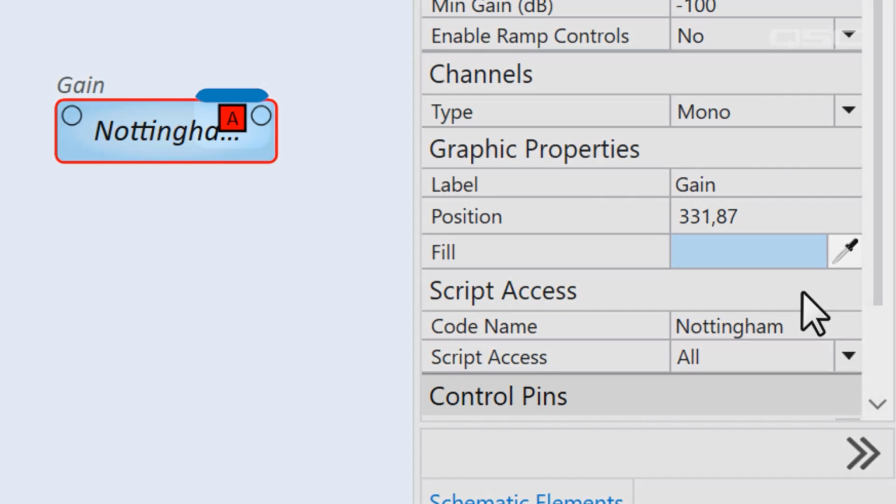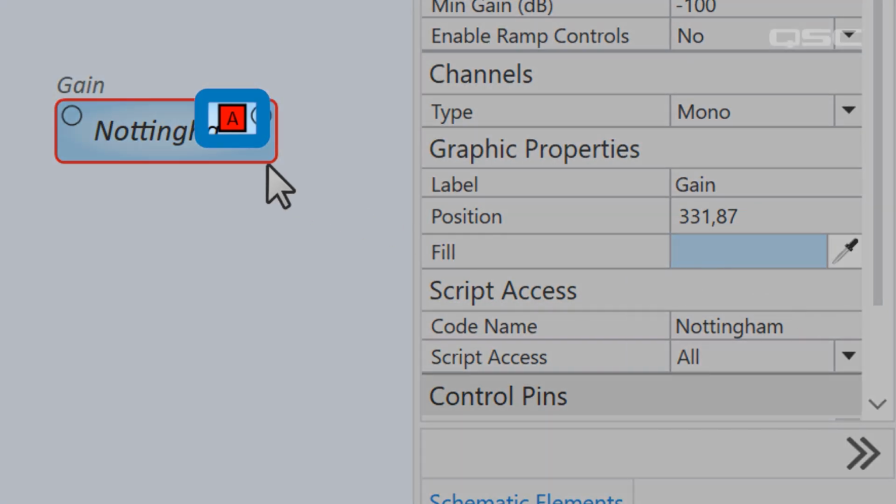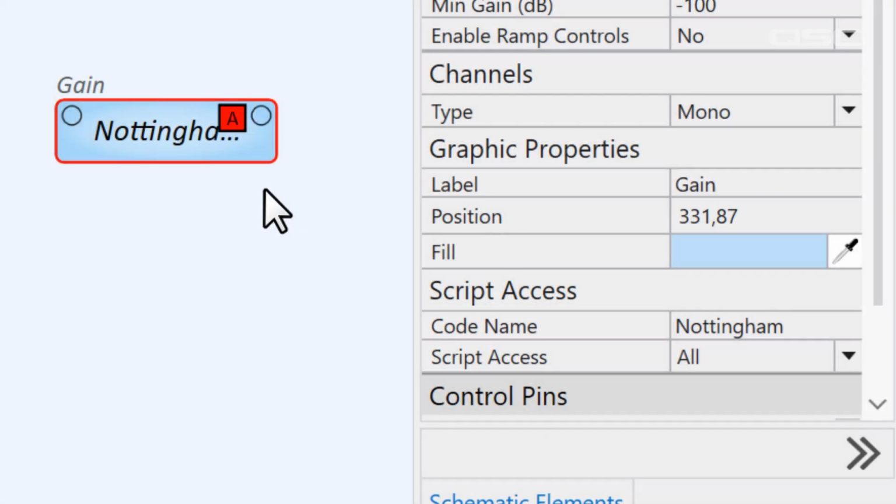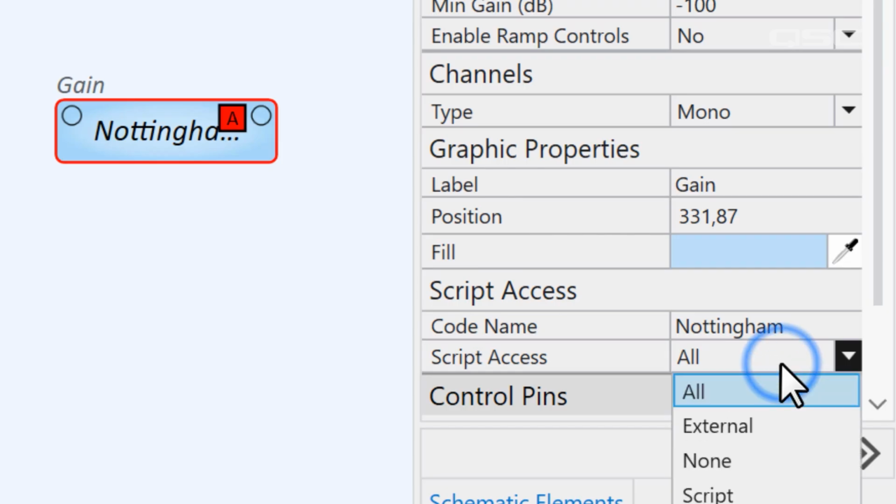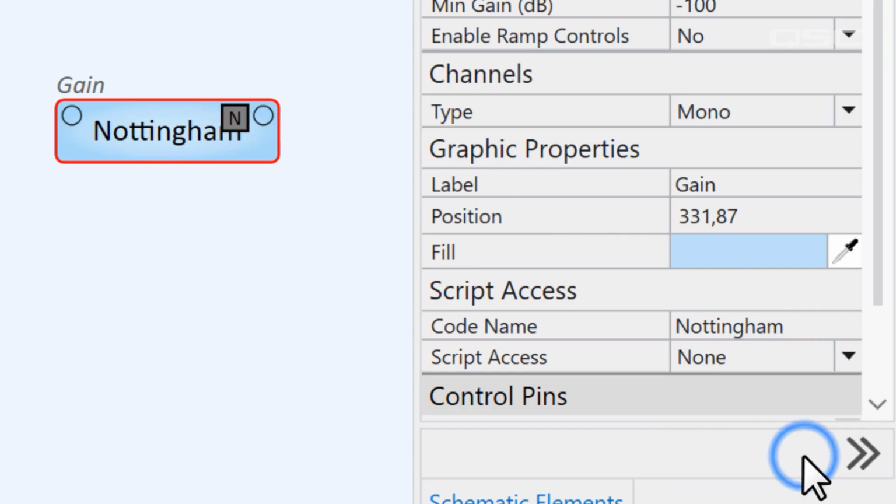You'll also notice that every component displays a small colored square indicating its script access property. Red for all, amber for external, yellow for scripts, and gray for none.